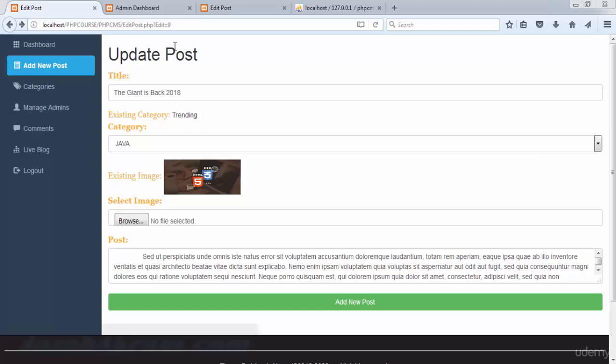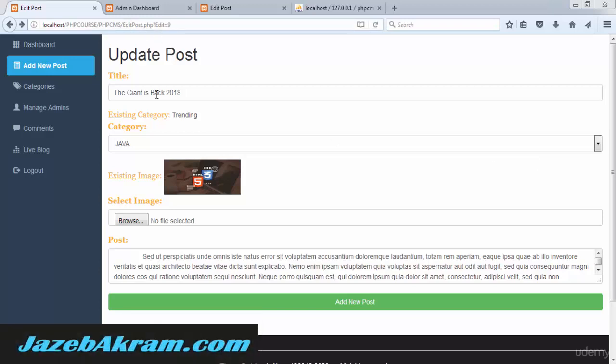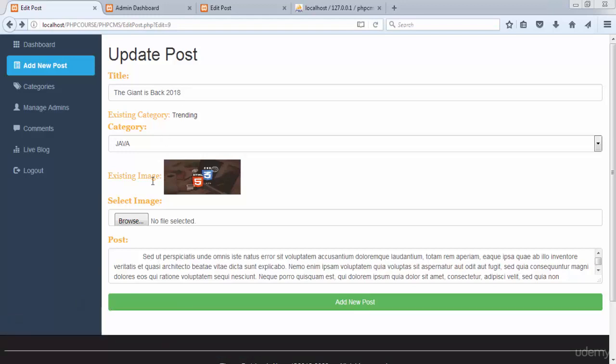Now the first part of this edit post.php page is completed. We successfully extracted our post. Now it's time we write the PHP to update this post. So first of all, changing the button name.